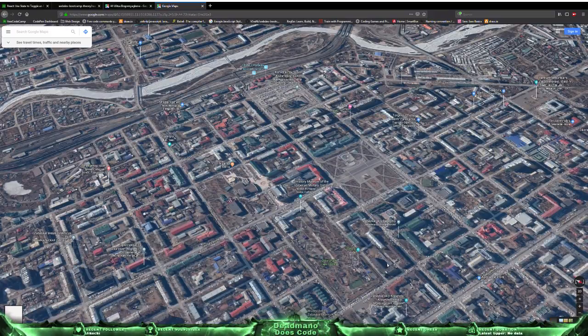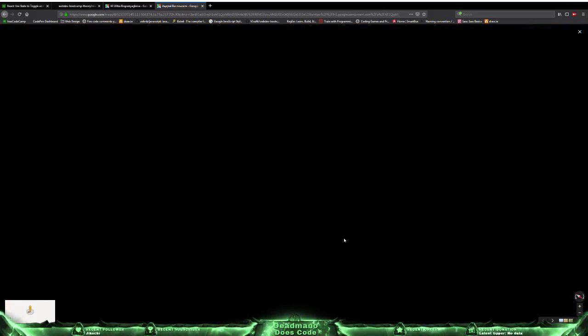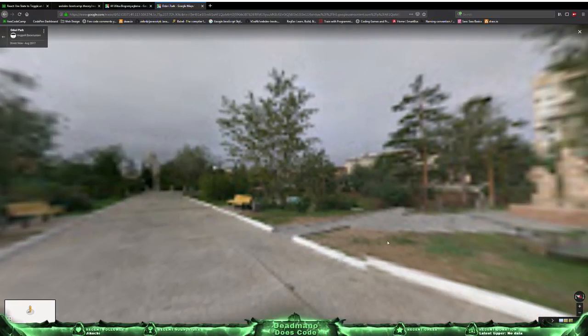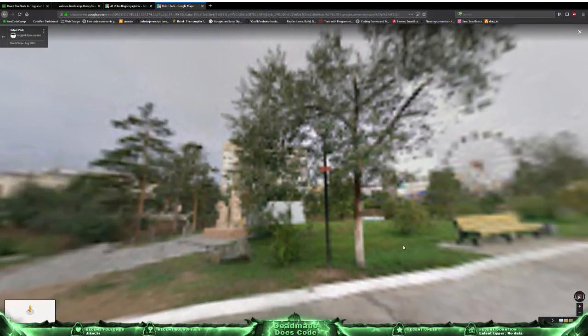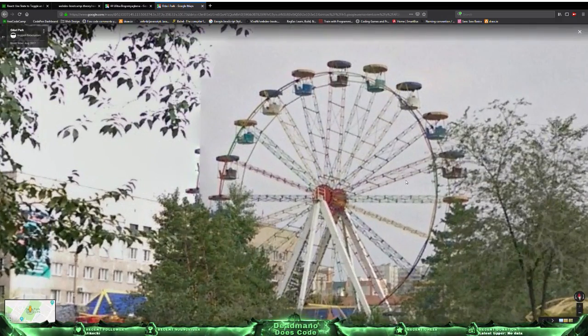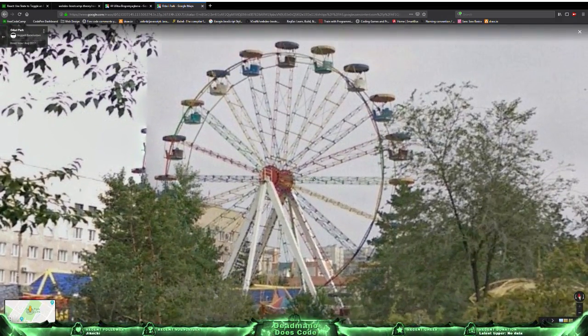Yeah, and I see you got a big park there. It is a square actually. It is a Lenin square. We have a big... No, not this one. This one is a park, right?